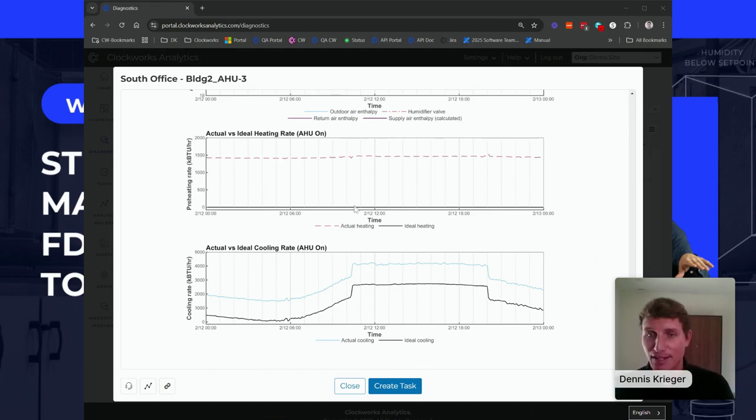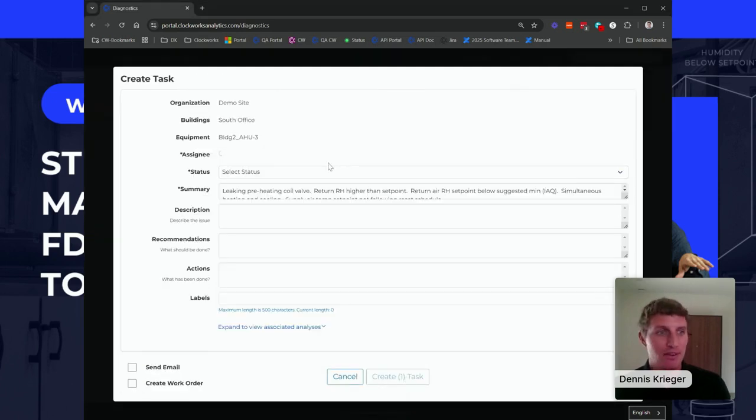Maybe my last click of the demo here is to show you the easy button for getting to work. And this is where we talk about how I can get this event into usually the pocket of a technician, someone on a cell phone working within their existing work order system.